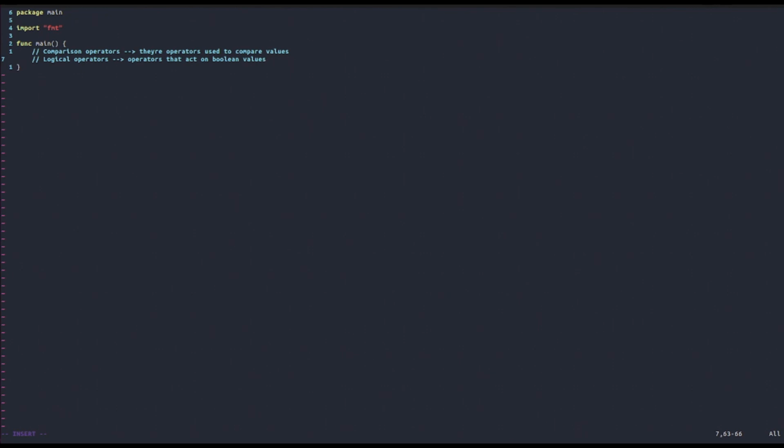So think about, for example, mathematics. What kind of comparisons would you do between numbers? Well, for example, you might want to know if two numbers are equal, or if two numbers are not equal. Or, on the other hand, you might want to see if your number is greater or smaller. So how can you do that? You can do this in Golang via the following operators.